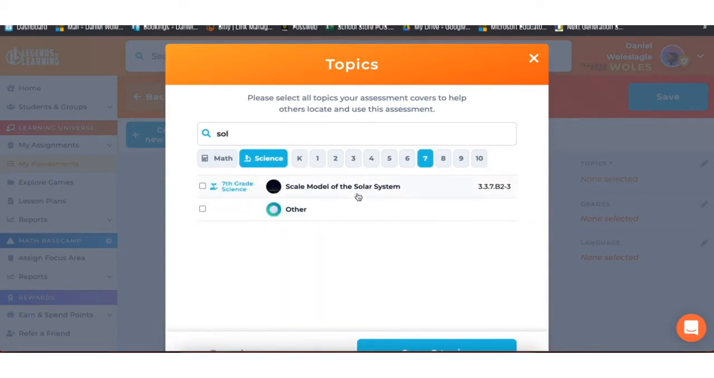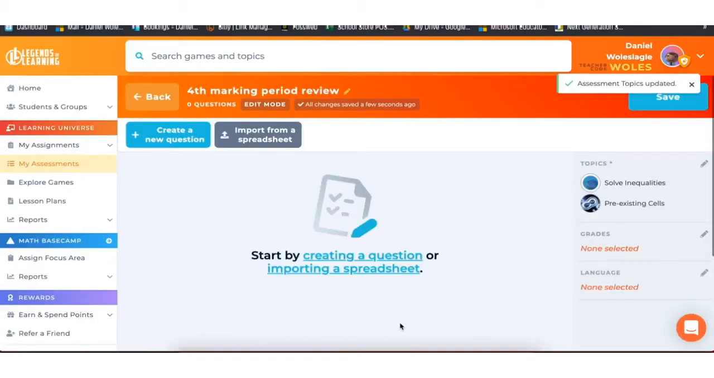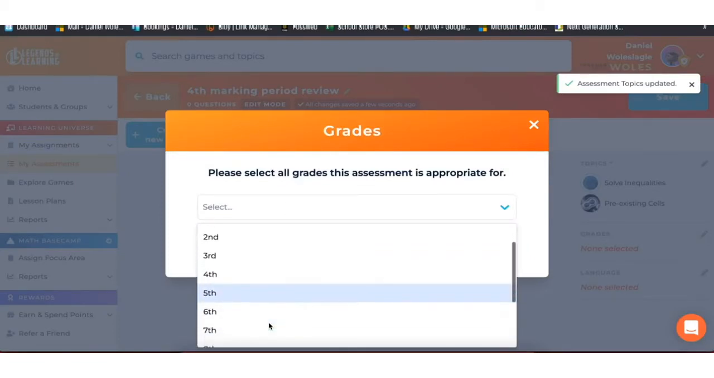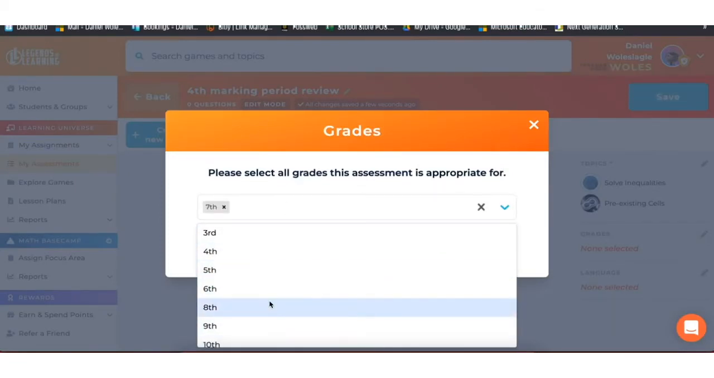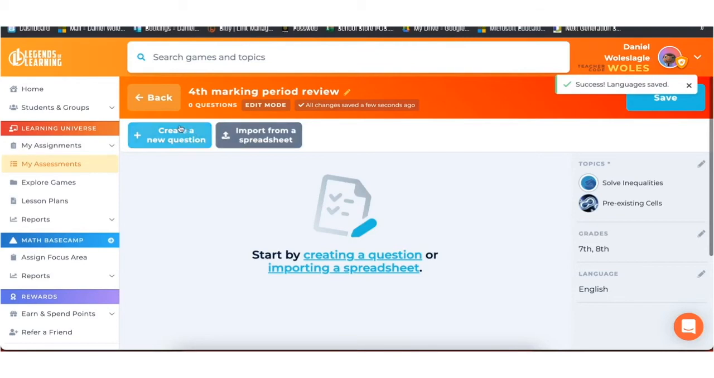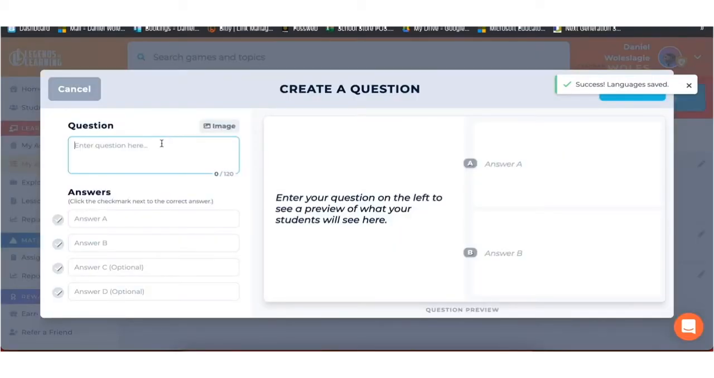You can search in the top to find something like the solar system. Select it and save the 2 topics. You can filter by grade level by selecting multiple grade levels like 7th and 8th, and create your questions right here with Create a Question.